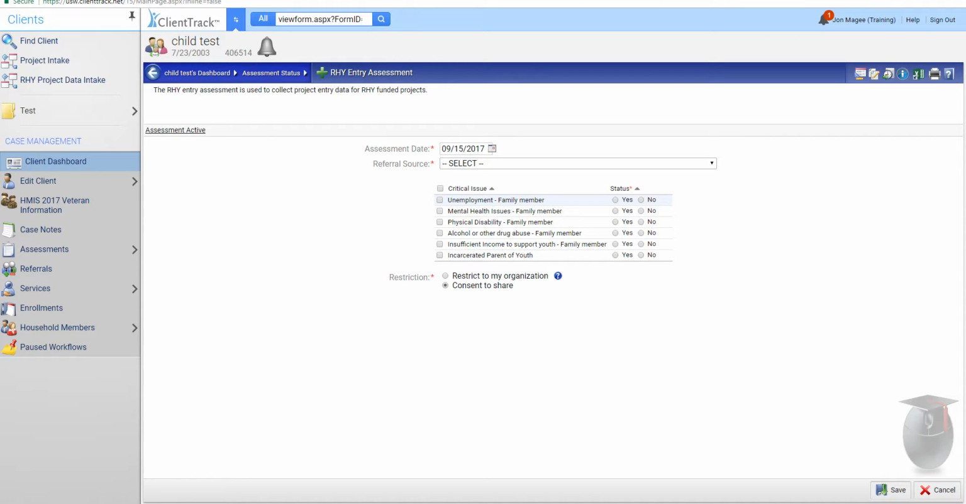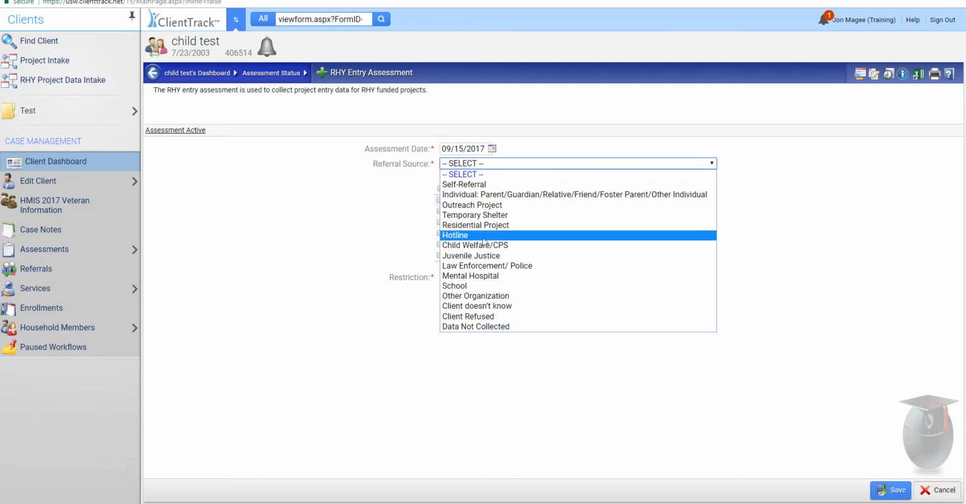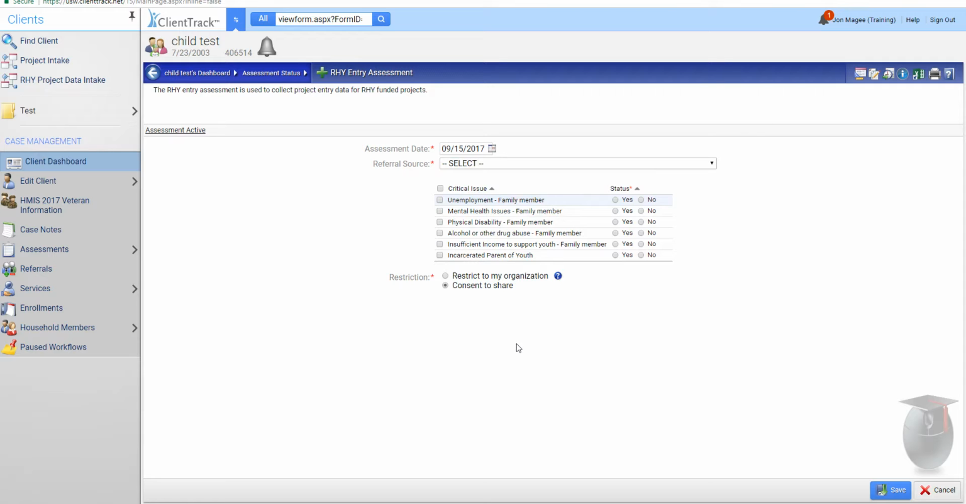For RI, there aren't any new assessment questions added for at least the intake process, but there are a couple of changes. The first change you're going to note while doing an intake is on the RI entry assessment under referral source. This used to list 45 different options here. HUD has now streamlined that down to these 15, so that should make your job easier in regards to data entry.